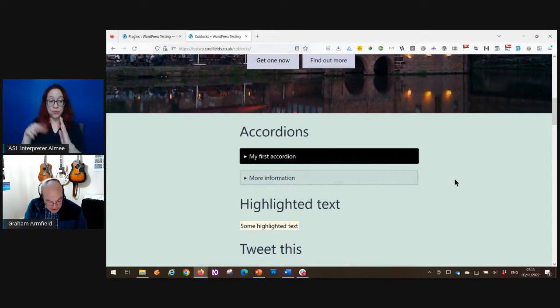But the actual keyboard focus that's set on this, and I couldn't change this, is very subtle. You can see there's a focus ring around this more information one. If I do Shift Tab, you can see where I've made the accordion have a dark background. The keyboard focus indication is completely, almost invisible, basically.